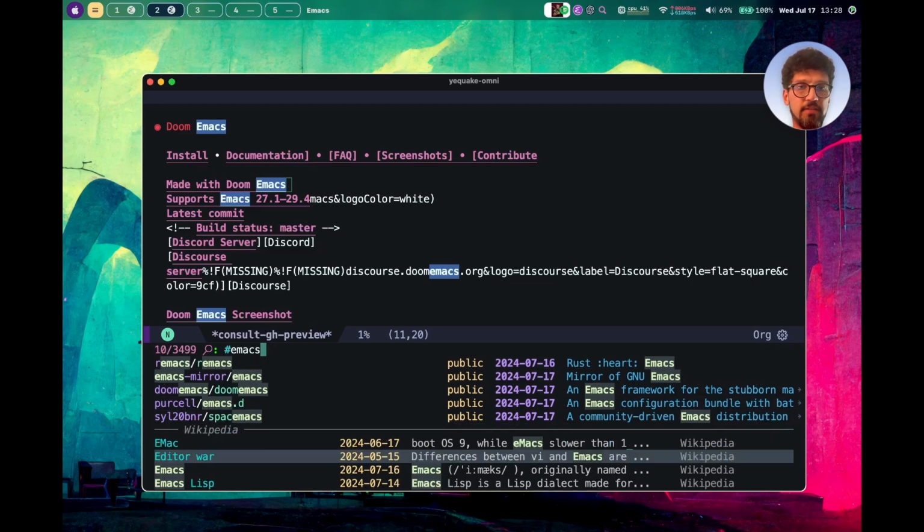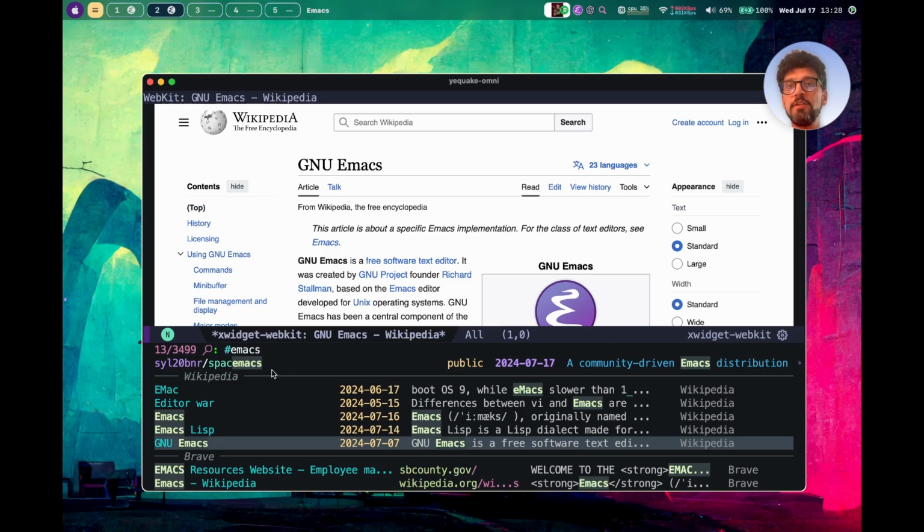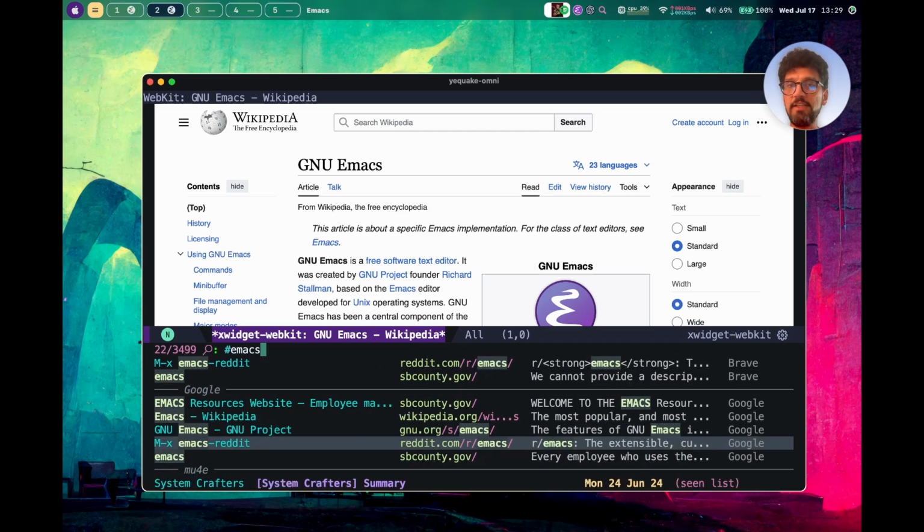Then I get direct results from Wikipedia. So if I do this here, you can see it opening this page on Wikipedia within Emacs with XWidget WebKit, for example. And then I have results from Brave and Google search.